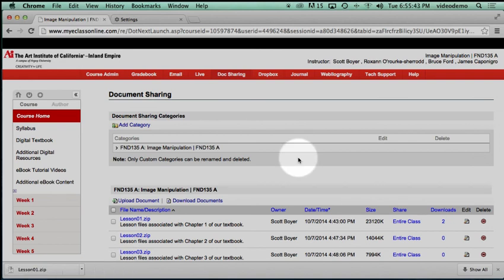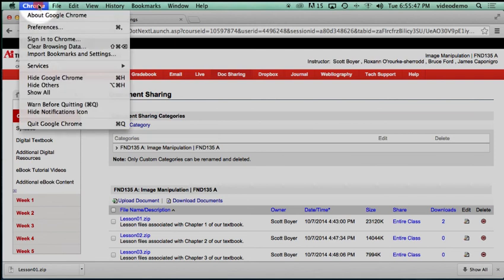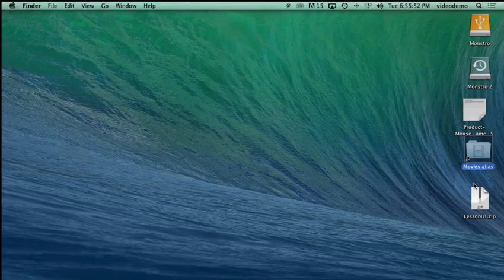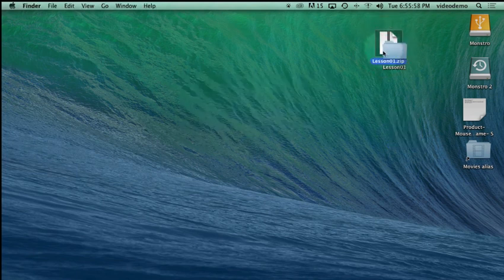Okay, our files are all magically downloaded, and we can now get rid of Chrome. I'll just hide this, hide Google Chrome, awesome. And then here is our file, lesson zip, on the desktop. On the Mac, it's pretty easy. You just double click it and it just opens itself.